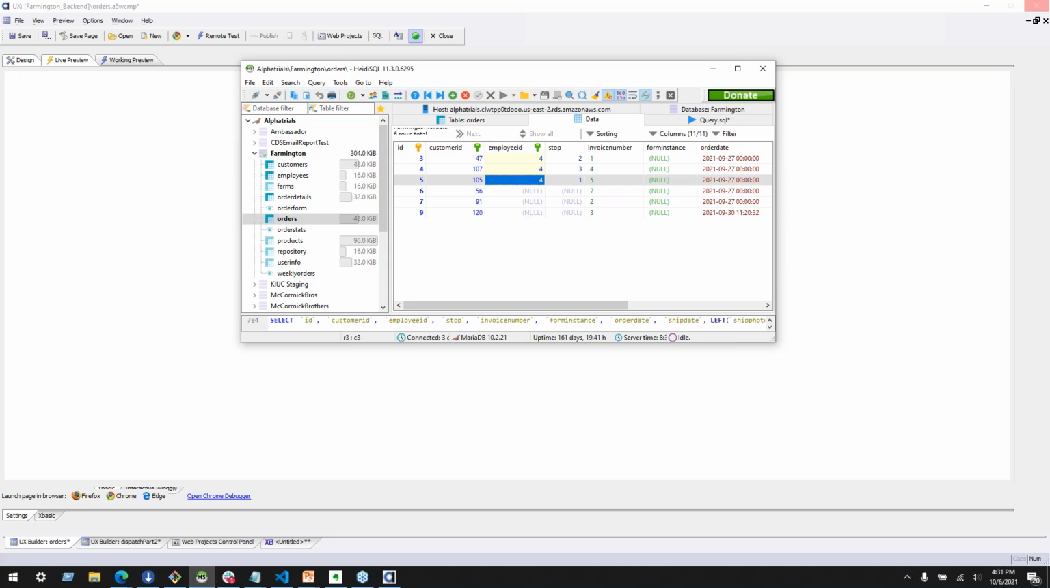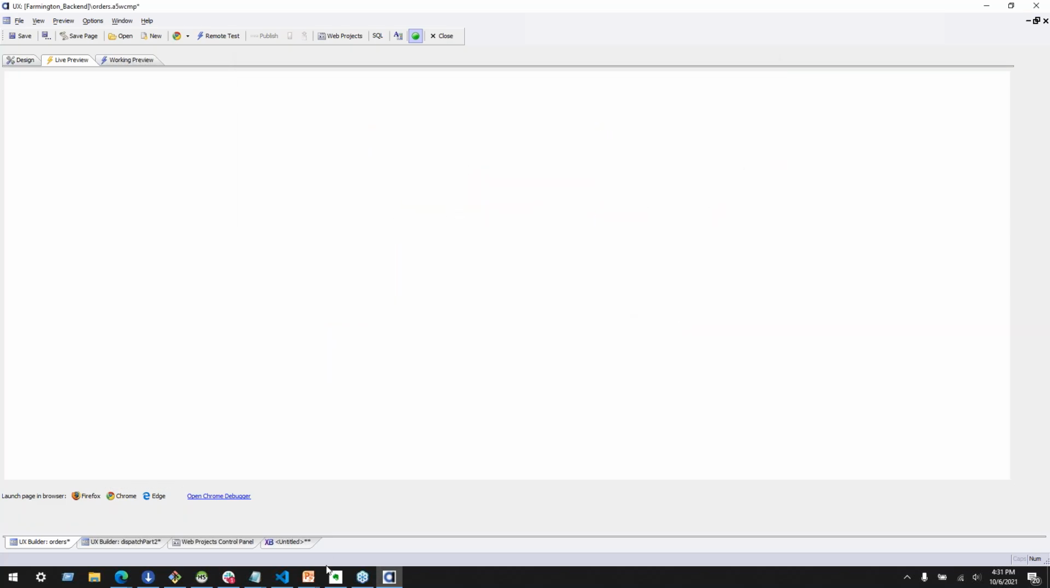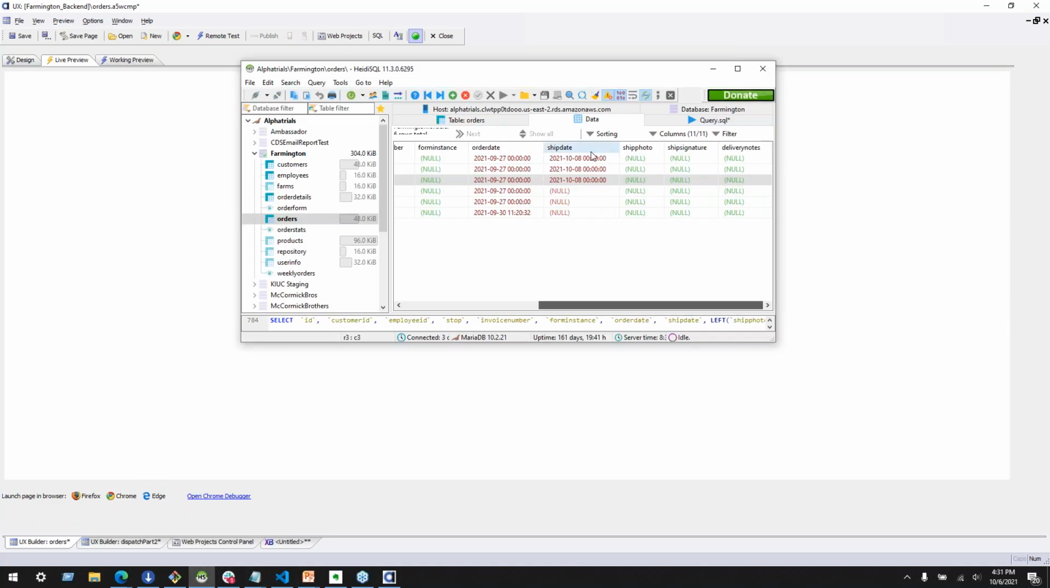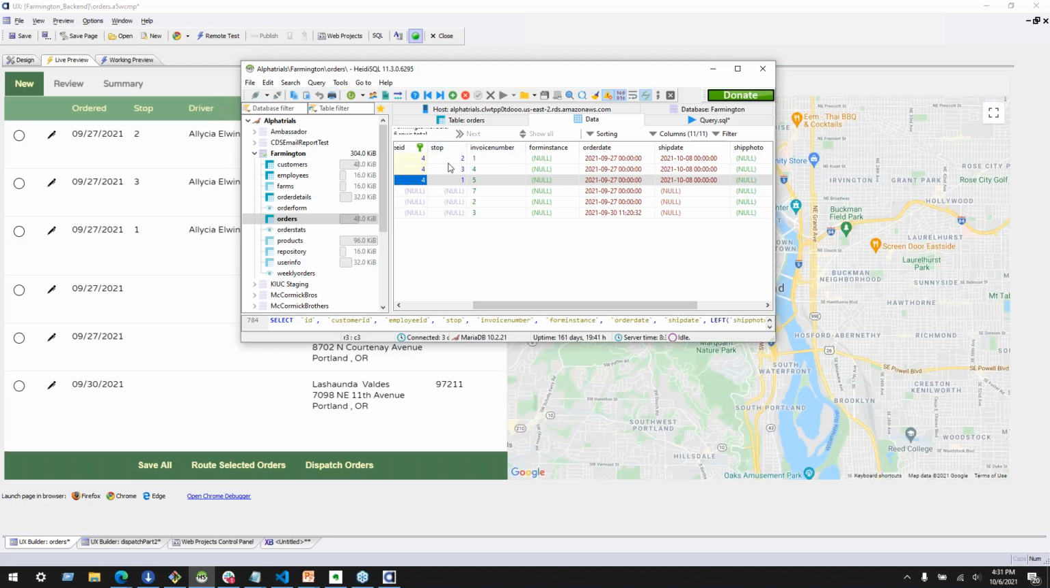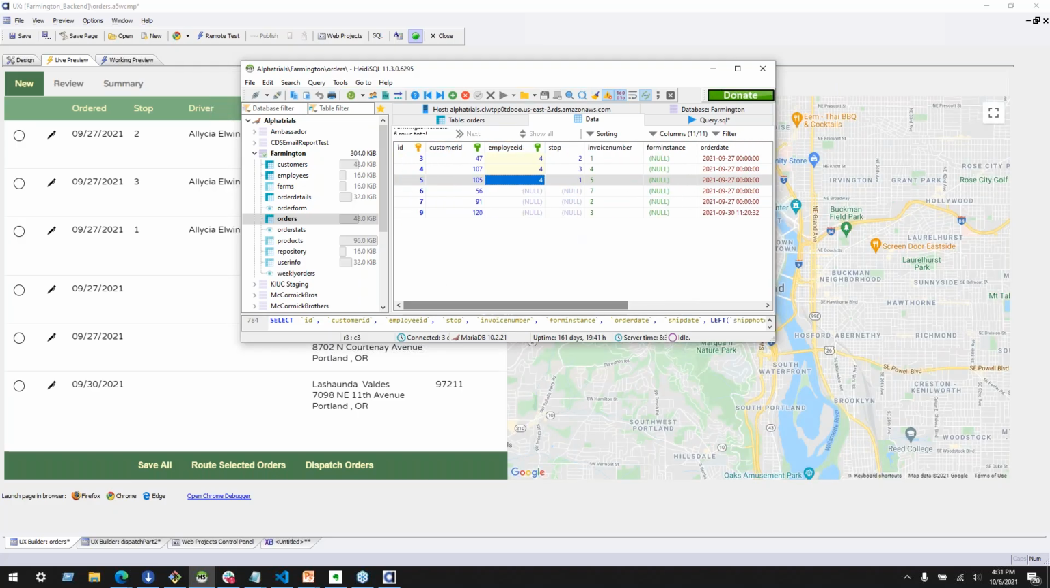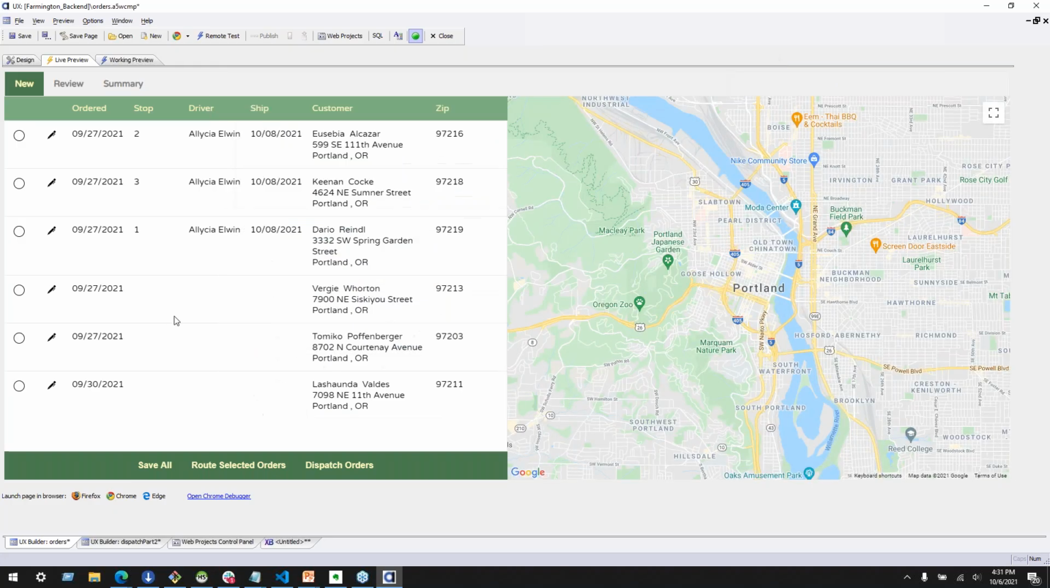So we've updated those records, so they're going to show up in here. They have a ship date, they have an assigned stop, they've got an assigned employee. What they don't have yet is a form instance. And that's what dispatch orders is going to do when we click it.